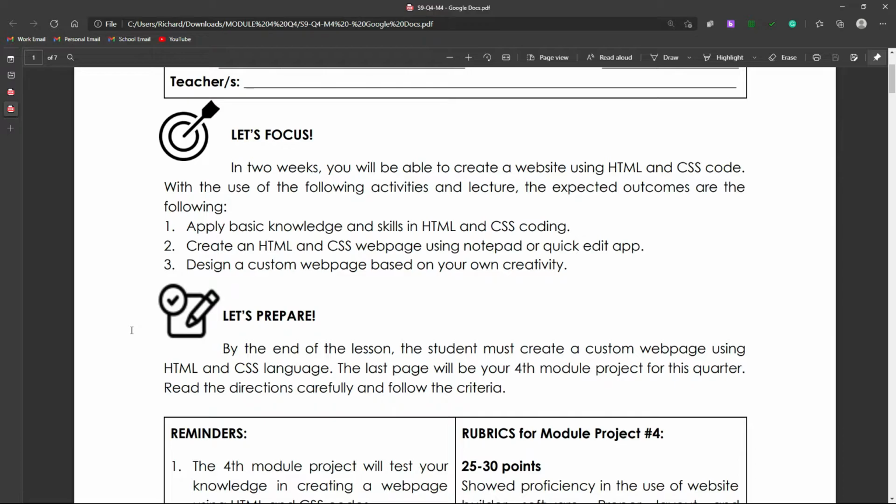So kung napansin nyo sa module 3, you are only using website builder software, so you don't need to code using HTML and CSS. Now, for module 4, you're going to use HTML and CSS. So apply basic knowledge and skills in HTML and CSS coding. Create an HTML and CSS web page using Notepad or our quick edit app. Then design a custom web page based on your own creativity.